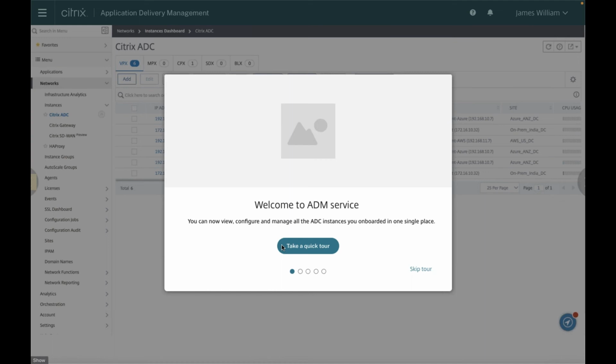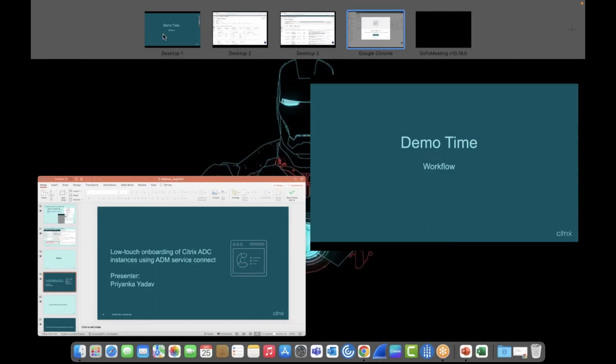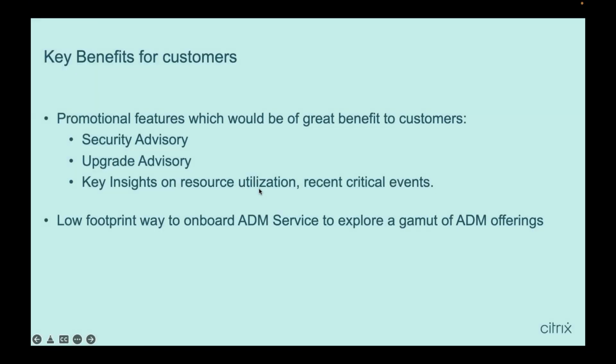You can explore other ADM service features and use them. So this is all about the ADM Service Connect low touch onboarding workflow. As you saw, even if you're not an ADM service user, we are giving you a glimpse into the major benefits which customers can get through security advisory, upgrade advisory, and key insights on the resource utilization and recent critical events. But this is just a minor part of what we have to offer as ADM service. There is way more than all these features.